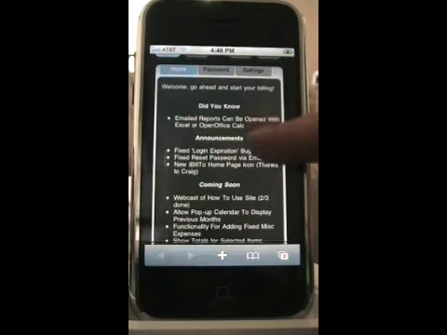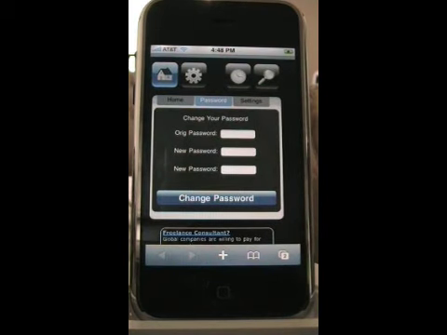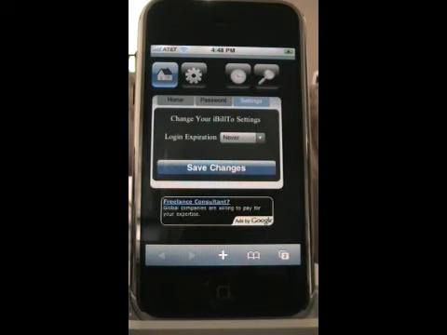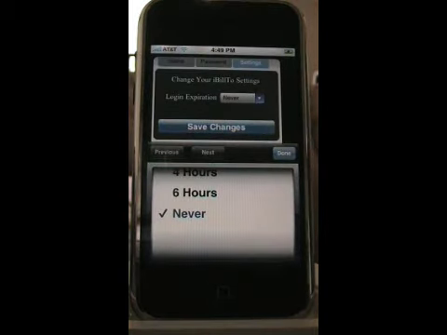You'll also note for sub-navigation for this option for home, you'll see that you can change your password here. And there's also settings. In the settings, there's only one option so far, and that's for login expiration. What this does is you can tell iBuilt2 how long to keep your session open.